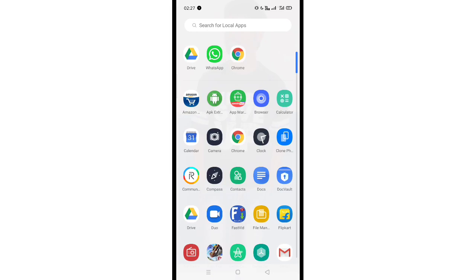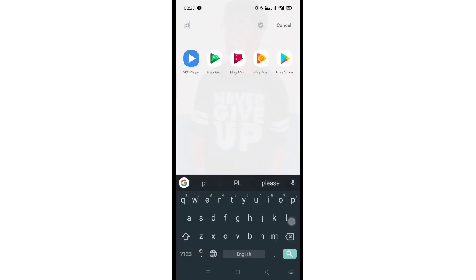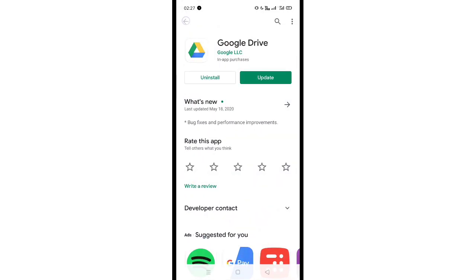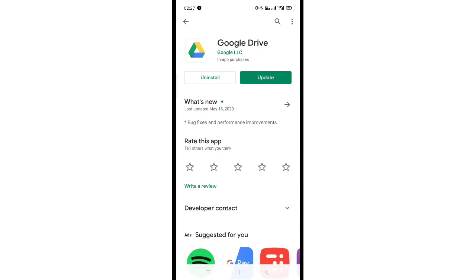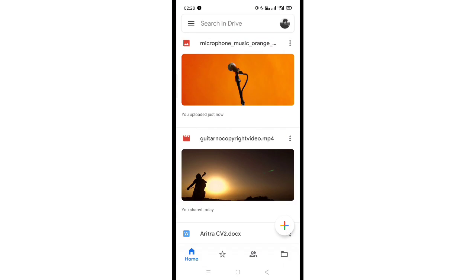If you want to do that, firstly you have to install an app from Google Play Store, that is Google Drive. I have already installed it on my mobile. You can update it if it's already installed, there'll be no problem. After installing, you have to go to Google Drive. Now you can see on the screen the home page of Google Drive, and I already have videos pre-uploaded.